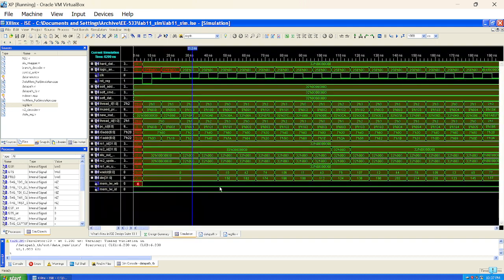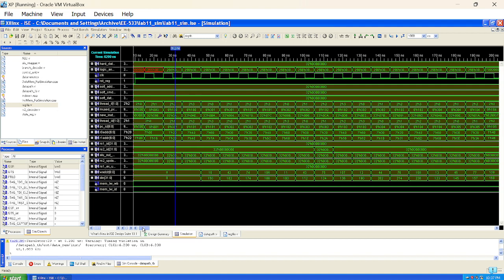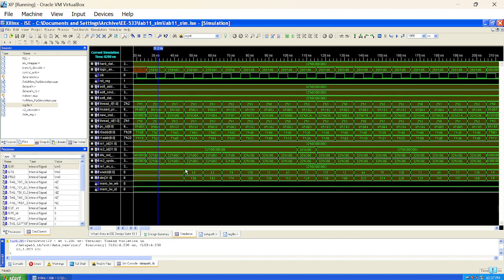Now I will go through the simulation. In the simulation, we can see we are loading the register files from the data memory with the different values that we have preloaded. Address 10 is for thread 0, the 42 register file is for thread 1, the 74 address register file is for thread 2, and 106 is for thread 3. These are the initial addresses of the register files.